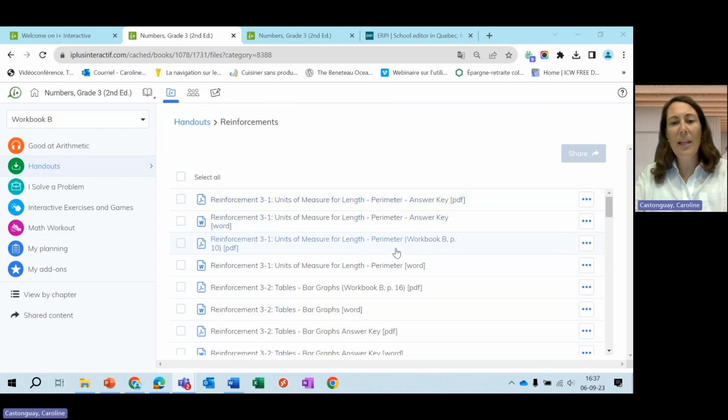You've got the reproducibles available in PDF, and you've got them as well available in Word. So that's interesting in Word because you can actually make modifications if you need to. If you've got a student that's struggling with some math concept and you want to go over it and you want to switch up a couple of things, you could do so really easily.